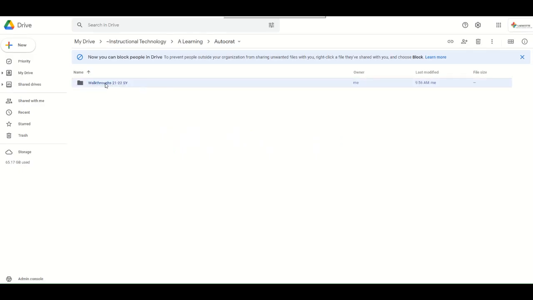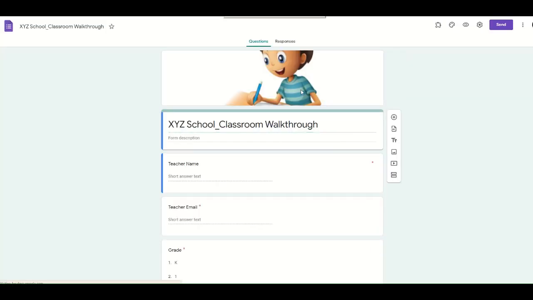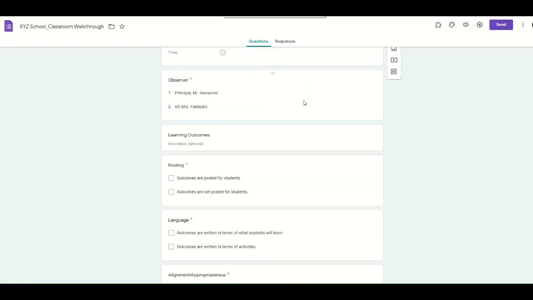Designate a folder for your walkthroughs. Create your walkthrough form and the spreadsheet that will receive your responses. I have generated a demo walkthrough form.